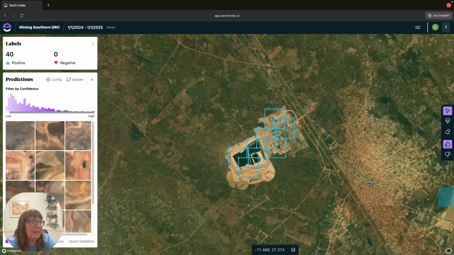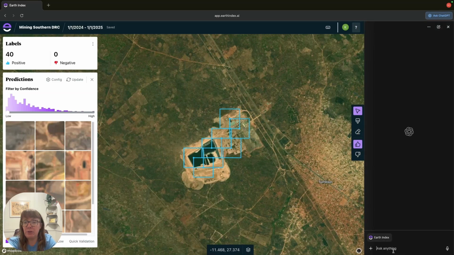So I'm back here using OpenAI Atlas for Earth Index, and I've set up a couple different projects with training data where I've done some of the labeling. And what I'm going to do now is see how ChatGPT does in actually reviewing those predictions.